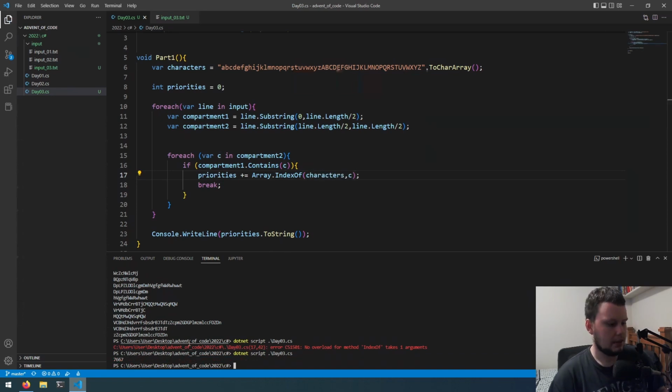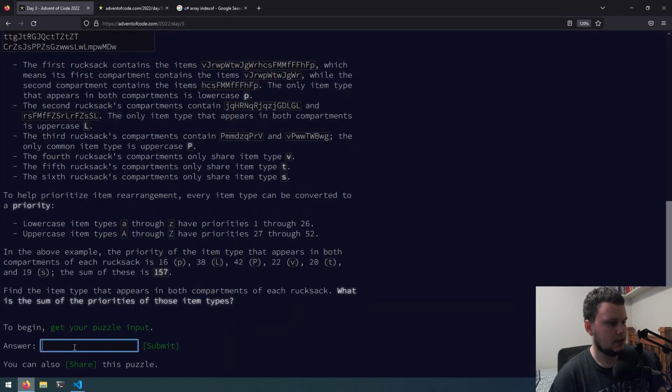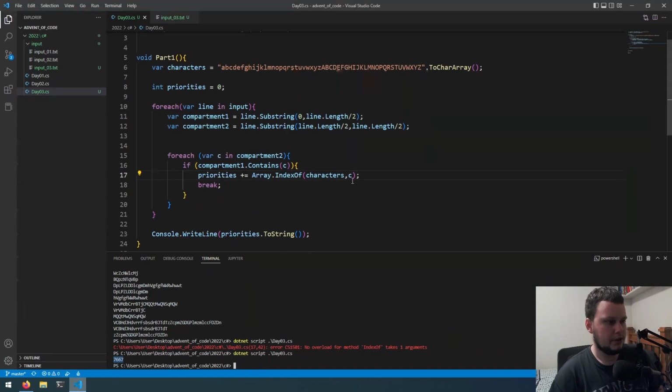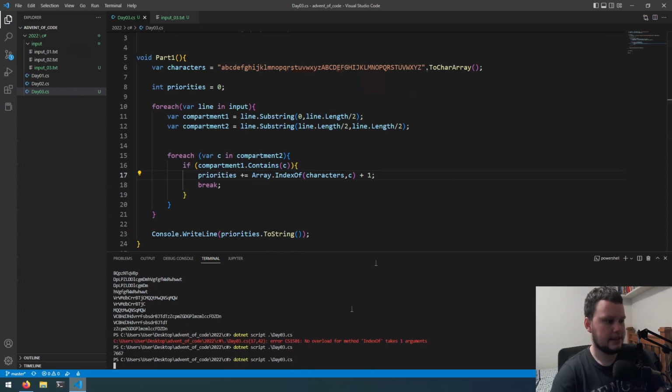Okay, so the number it's output is 7667. So let's see if that's correct. Okay, so the answer is 2. Oh, okay, I forgot to do +1 for this because it's starting at index 0, but for the alphabet numbers it's starting at 1. So +1. Then let's run this, and that should have worked now.